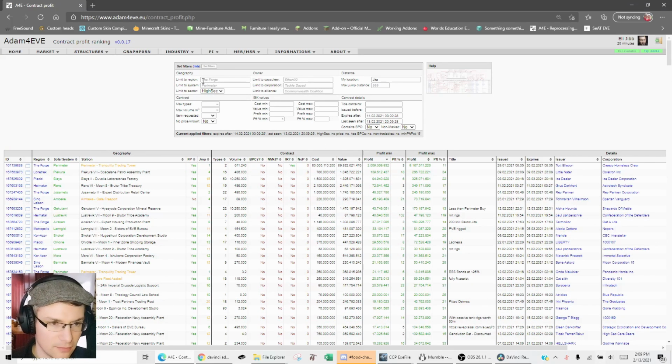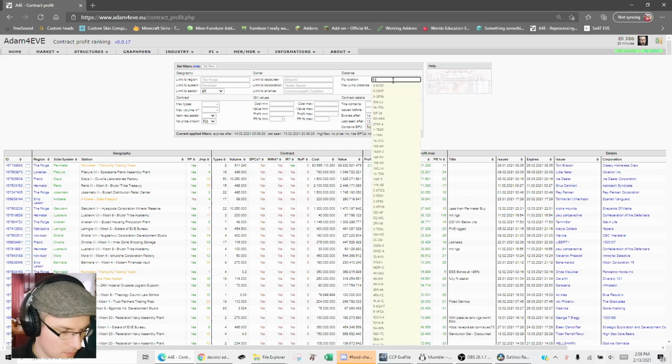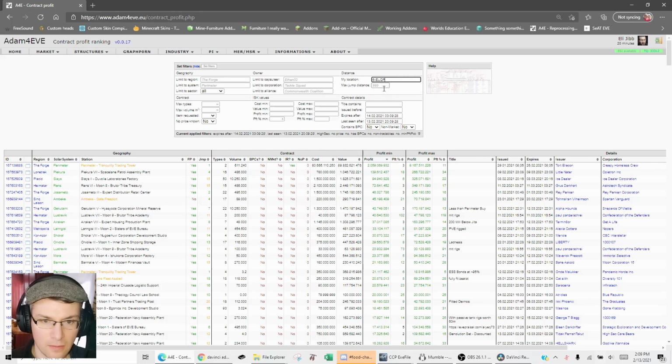On the filter set, change this to all. I'm going to set it to the region that I'm in. Number of jumps: I'm willing to go that many jumps. Now, from there, I'm going to click on this set filter.